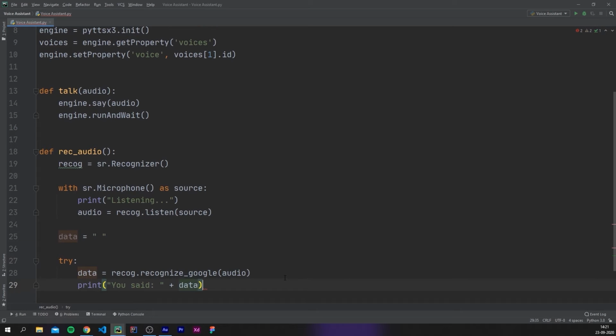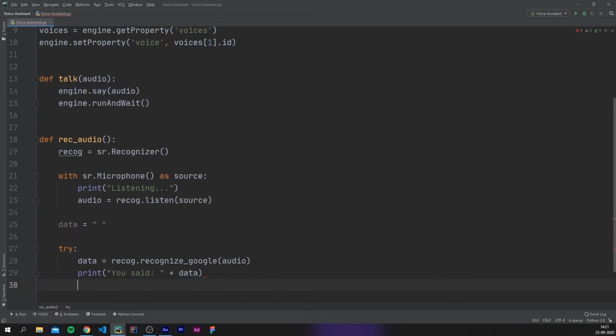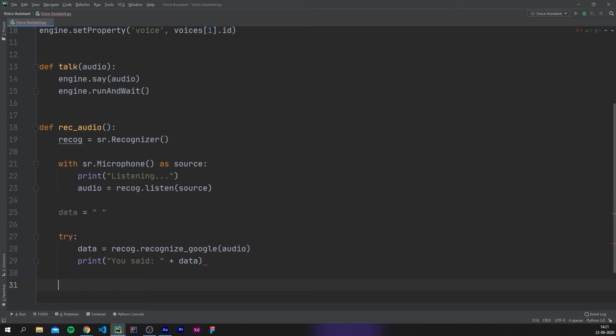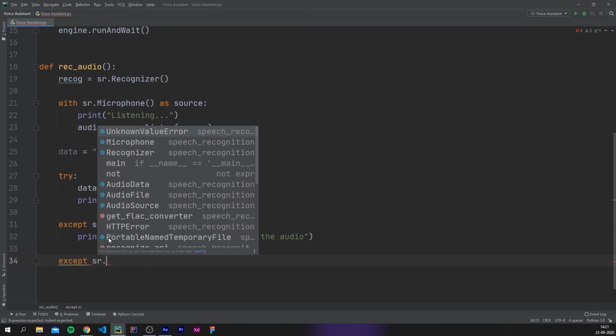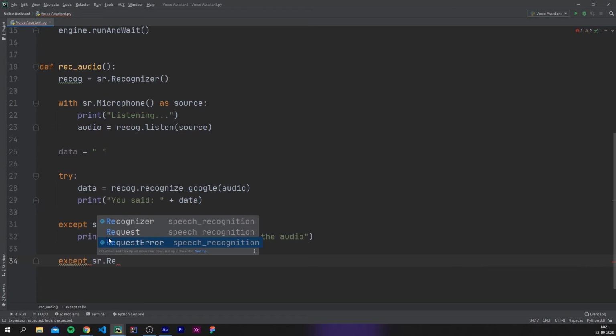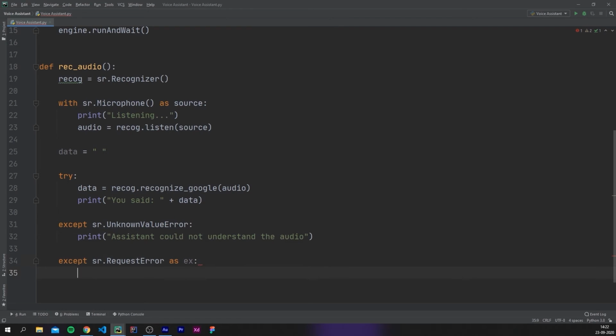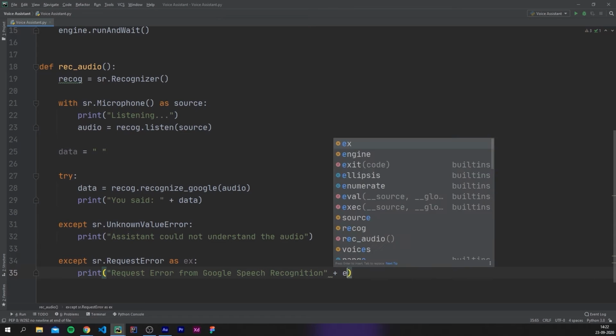Now we have to write two except blocks. One for when the recognizer doesn't understand the speech and the other for when Google sends a request error. So in the next line except sr.UnknownValueError. Print assistant could not understand the audio. Now let's write our second except block. So except sr.RequestError as ex. Print request error from Google speech recognition plus ex.